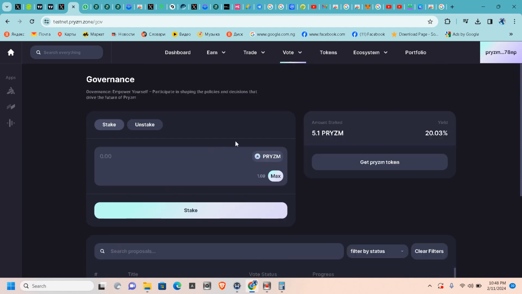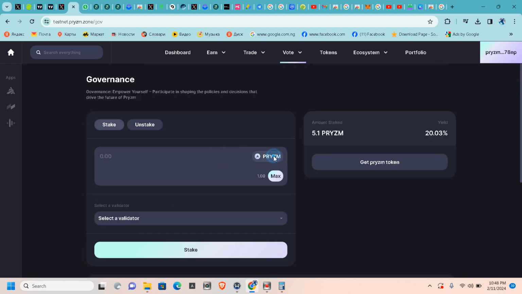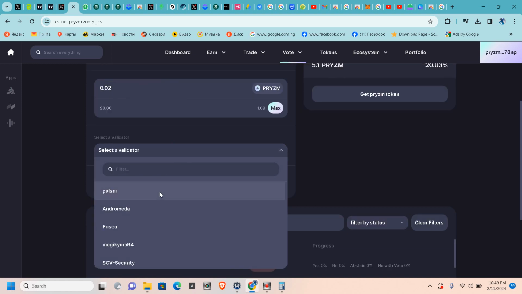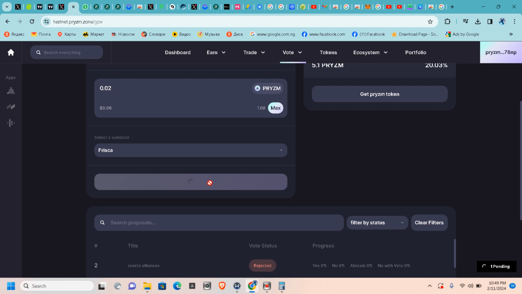So this one you can also come back here and interact with the staking and all of that, Pryzm token, validator, something. But I already staked here. Get Pryzm token, 20% amount stake. So you see, I've staked 5 Pryzm token here, 20% yield or something. So you are going to choose here. You see, it's this Pryzm token that is going to be here. You're going to enter the amount here to stake. Let's say 0.01. So I just want to let you know, for the sake of this video, you're going to use Frisker, then stake here.